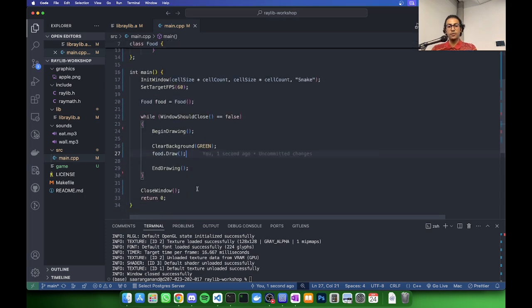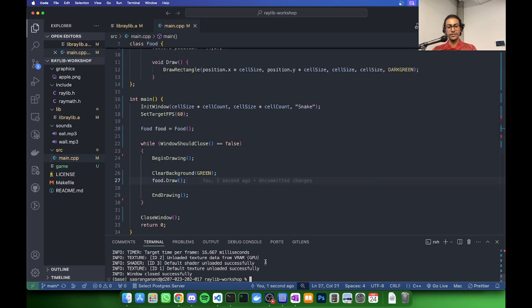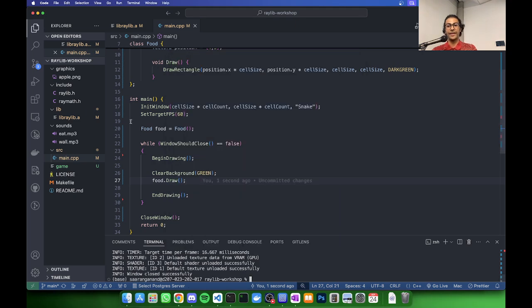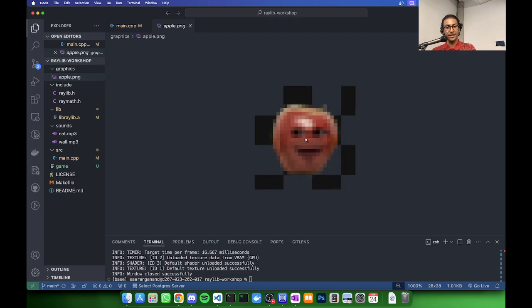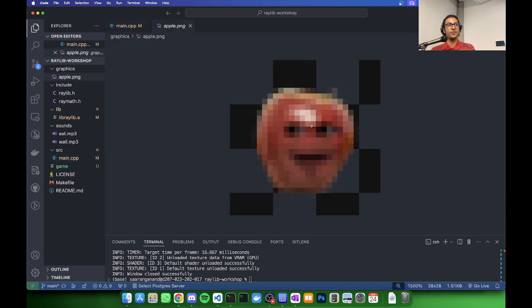Okay, so we've created our food, but it's a green brick. It's very ugly. I don't like that. What I've done is, if you notice, I've added a graphics folder, and I've added a PNG of this weird apple thing. We're going to be using this as the sprite for our food. Feel free to use any sprite you like. This is just something I've included with the repository.